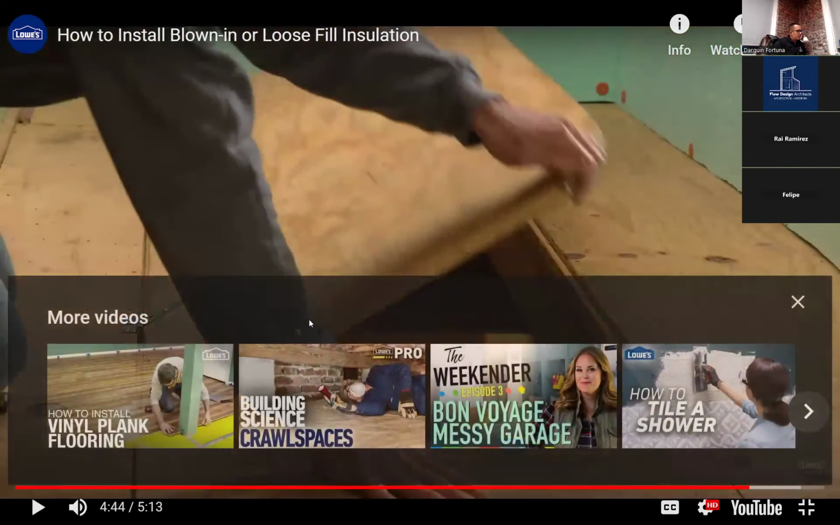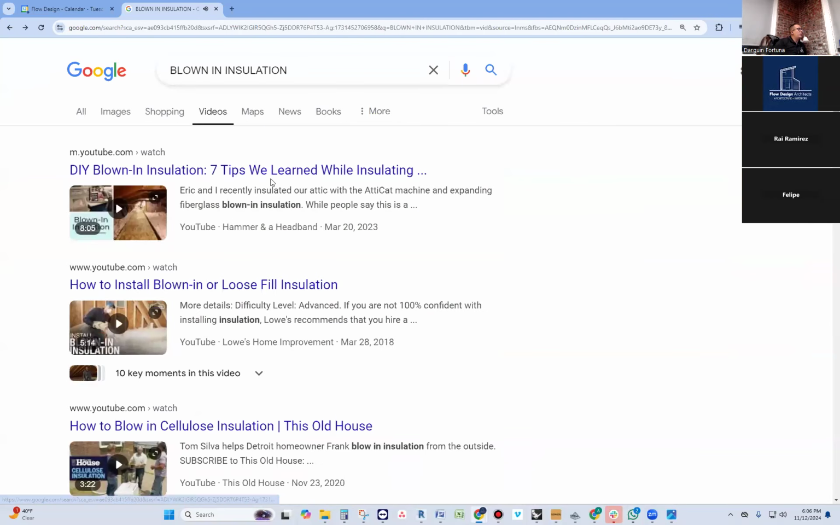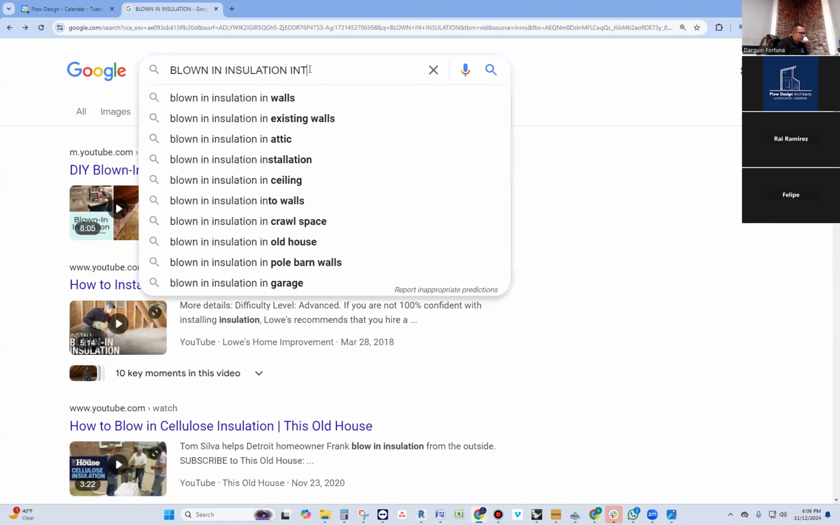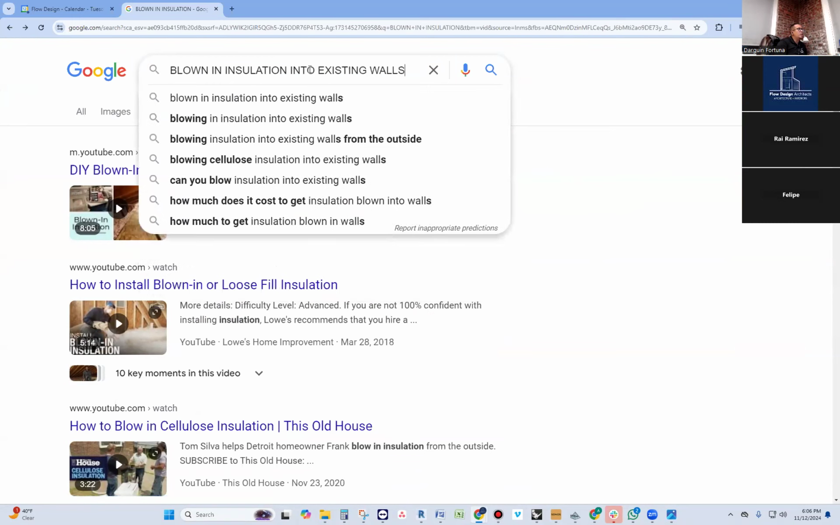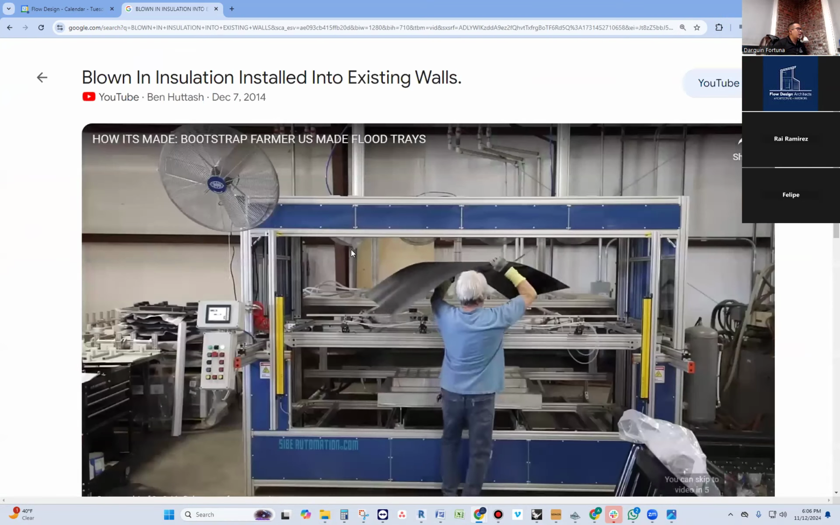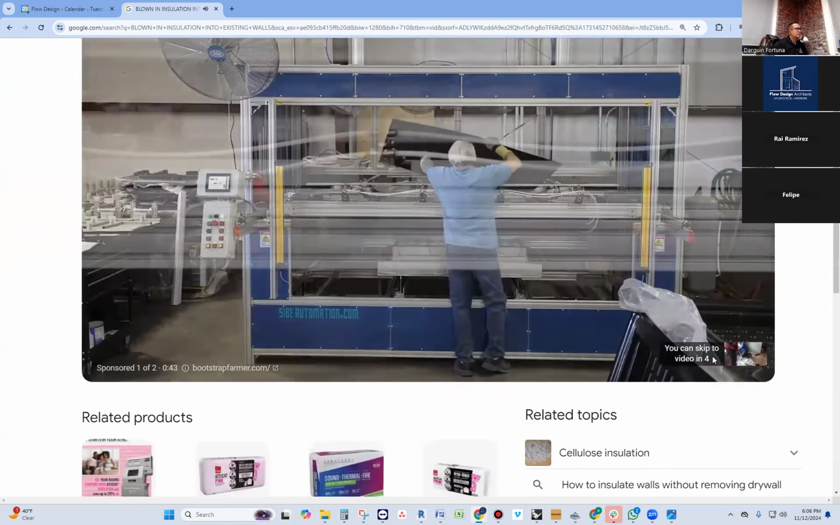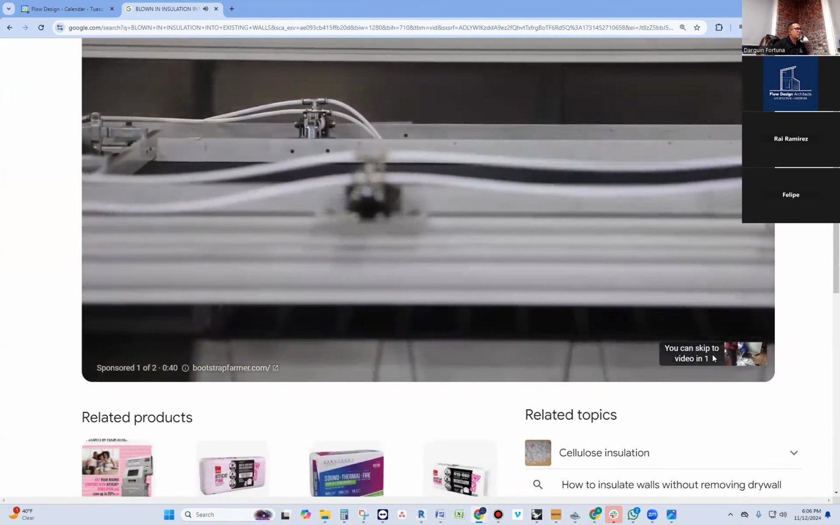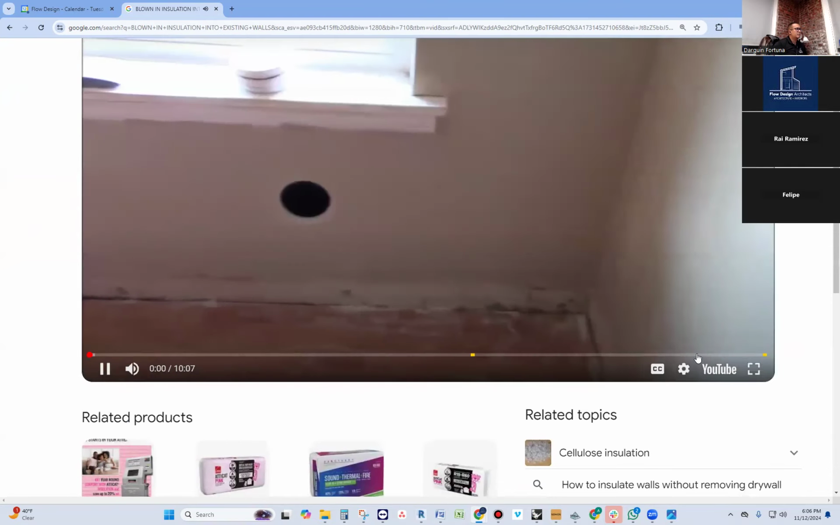So that's how they do it. They blow it in. They blow insulation into existing walls. They do it to existing walls as well. You don't even see it. So let's take a look at this.